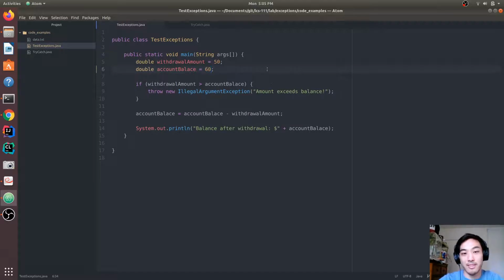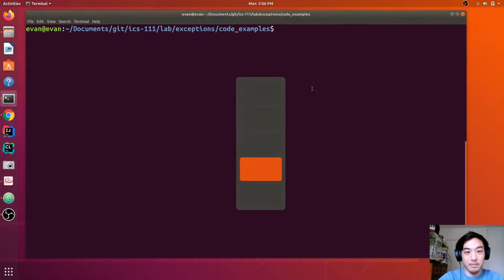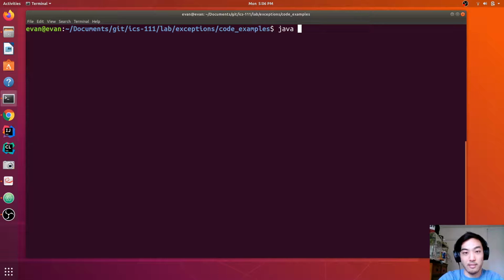Suppose this is code for an ATM where I want to withdraw some money and I have an account balance. If the withdrawal amount is greater than my balance, I shouldn't allow that, and I throw a new illegal argument exception, with the error "amount exceeds balance". But suppose that my account balance is less than my withdrawal amount, and we have this code that throws an exception. Let's try executing this.